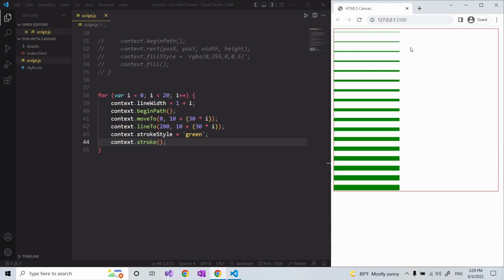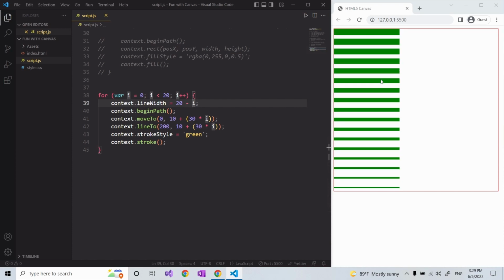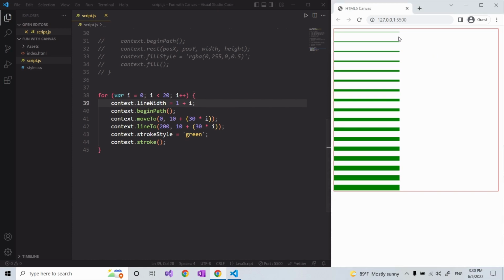Now if you look at this, you can see how we got these bars that increase in width. Each new line gets drawn thicker. If I want to do this exactly the opposite, I can simply start from 20 and then subtract i. So you can see that we have the opposite of this. It starts with the highest line width, then keeps decreasing. So let's keep this one back to 1 plus i. Let's do the opposite of this line width, so we can make different lines that decrease in width, unlike this one that increases.